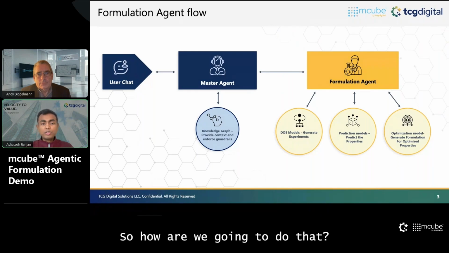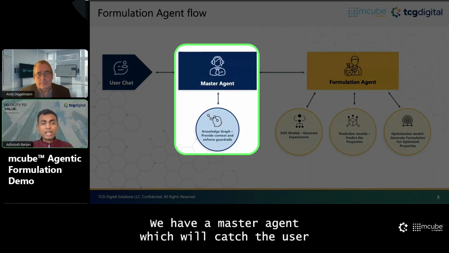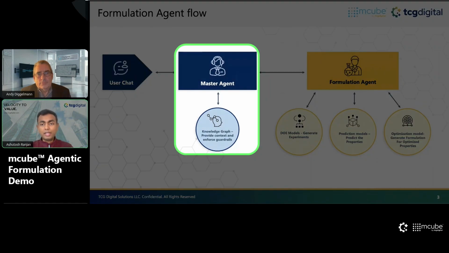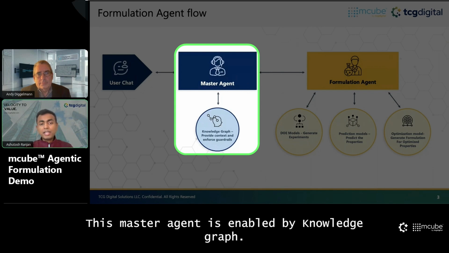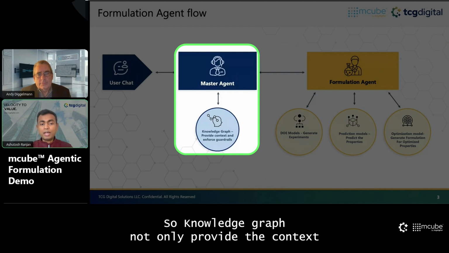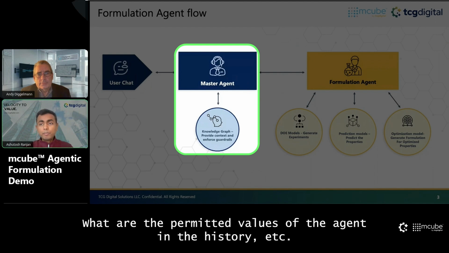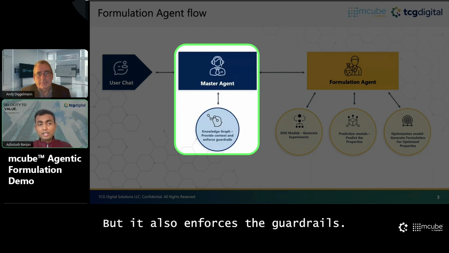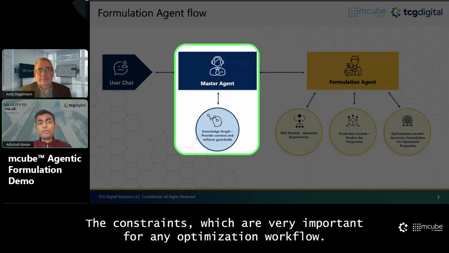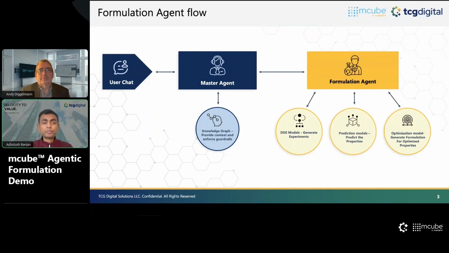So how are we going to do that? We have a master agent which will catch the user intent in natural language. This master agent is enabled by a knowledge graph. The knowledge graph not only provides context to the master agent, like which ingredients are present and what the permitted values are in the history, but it also enforces the guardrails, the constraints, which are very important for any optimization workflow.